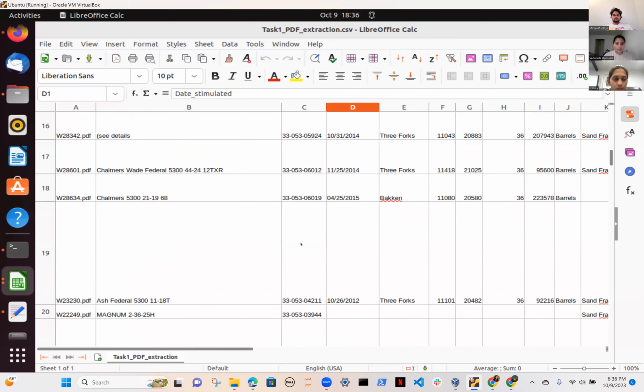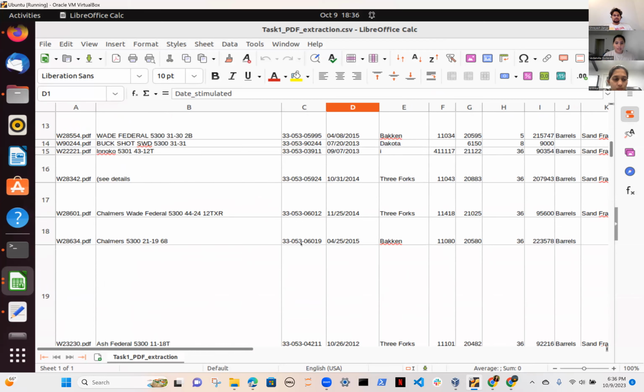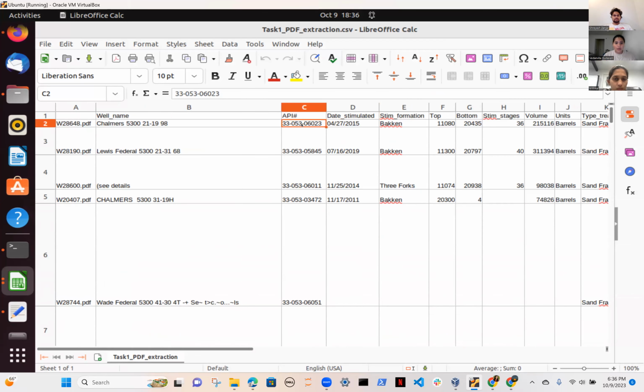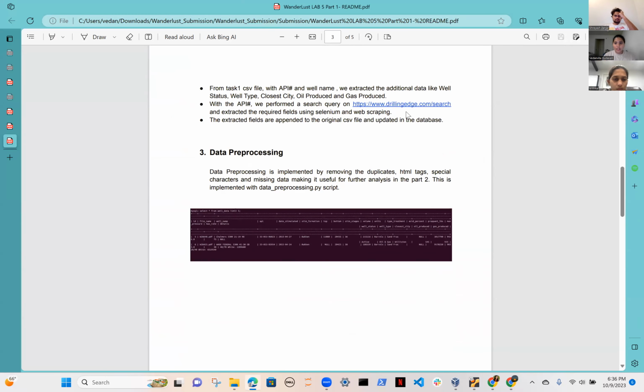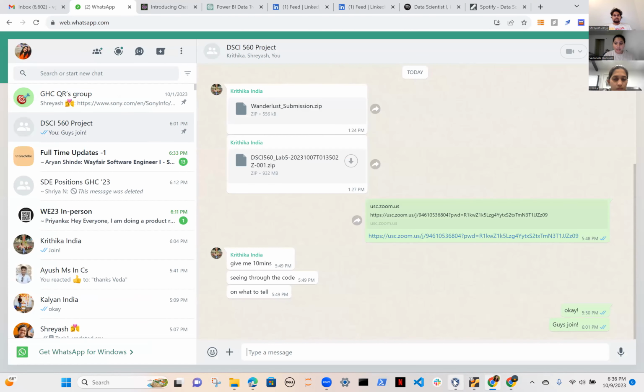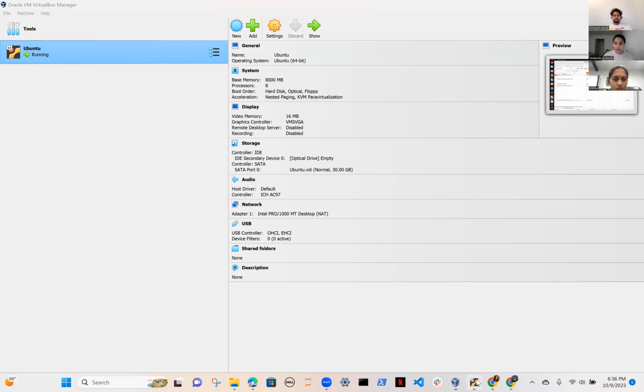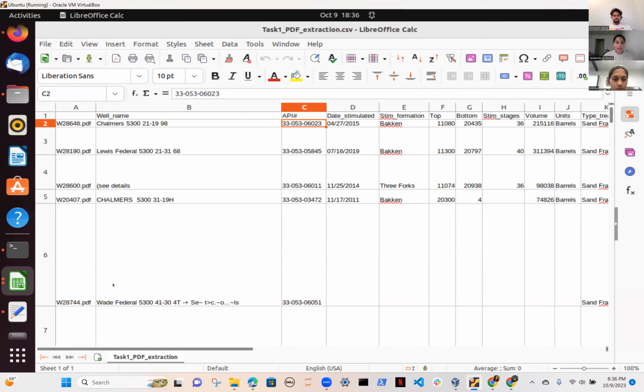After successfully extracting the relevant fields from the PDFs, we are doing additional pre-processing like web scraping. Once we receive the API number, from the website that is given in the PDF, drillingedge.com, we can search with the API number and get additional data fields. That is being done using a web scraping task.